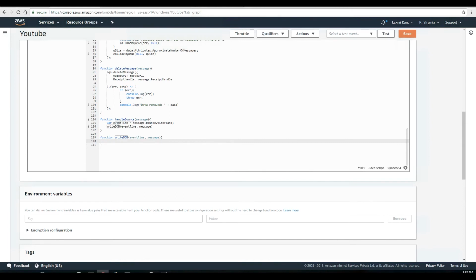Okay, and you know, for every type of message there will be only a single DynamoDB write function. So now in this DynamoDB write function, we need to first print on the console so that we can get the information whether it is working properly or not. Then we can say writing to DynamoDB.